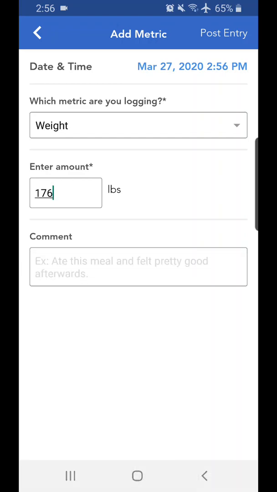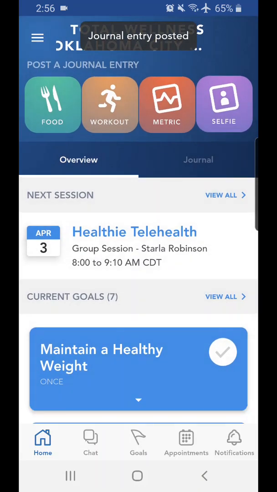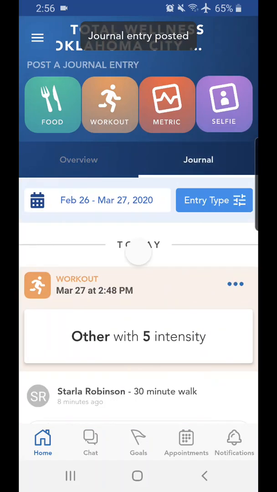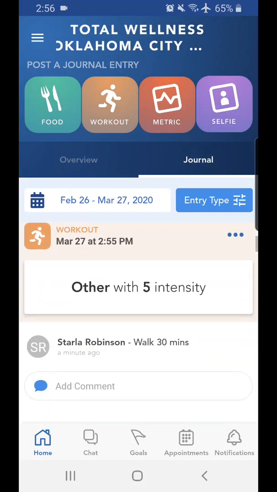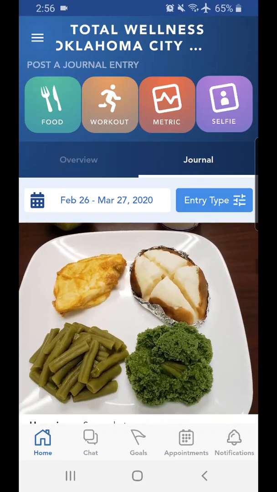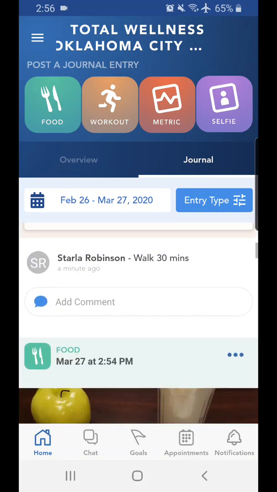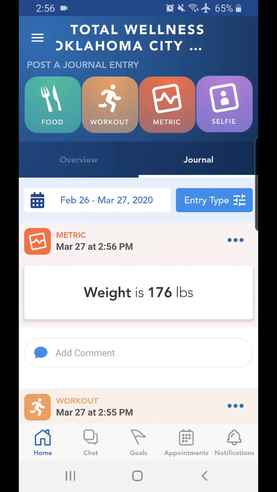So you can comment something such as week 1 weigh in, week 2 weigh in. Or if you want to type something else, that's okay too. Then you'll select Post Entry in the upper right, and it will add that weight to your journal. So remember, if we slide over to the journals, it will show the weight that we just put in, the workout, and the food that we just put in. So you'll be able to view your journal there.